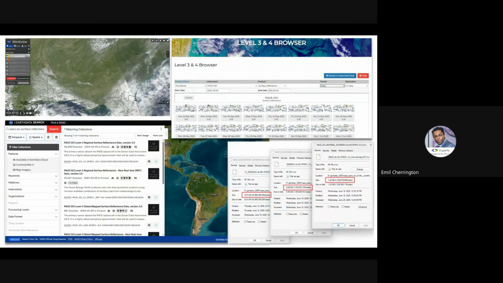As you've also heard, you can access that data in multiple ways. If you're just interested in viewing the data, NASA's Worldview platform provides a great way to view it on a daily basis as it's acquired. And of course, if you're interested in downloading the data, you can access it via NASA Earthdata Search, as well as the OB.DAAC Level 3 and 4 browser.